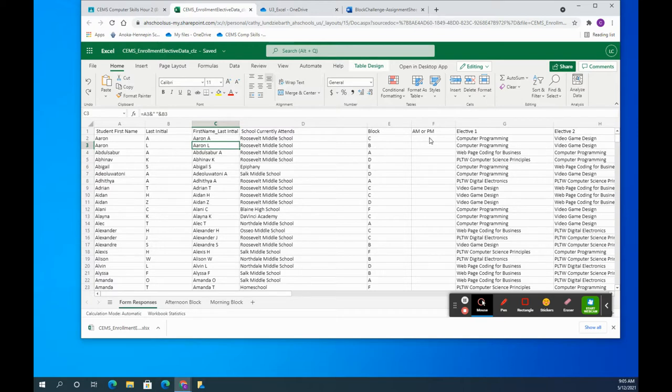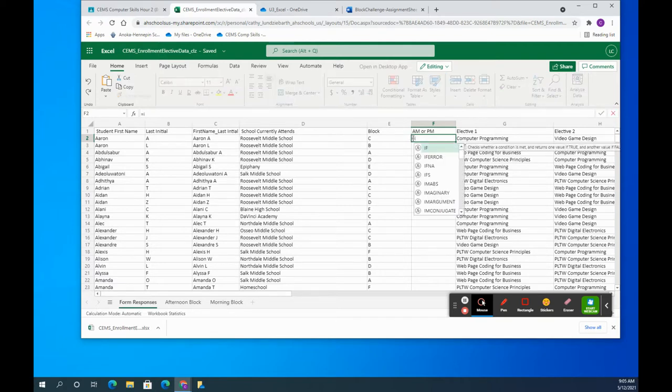Okay, so here I am. I want to find out if they're in blocks A, B, or C, they have the morning block. If they're D, E, or F, they're the afternoon block. So really, all I need to do is check for morning block. So I'm going to go in here. I'm going to do an if statement. So I'm going to say equals if, okay?